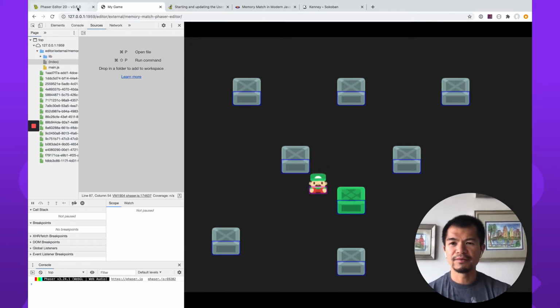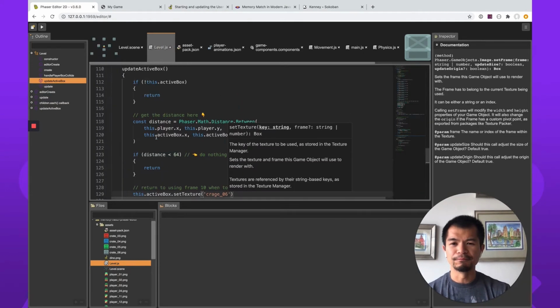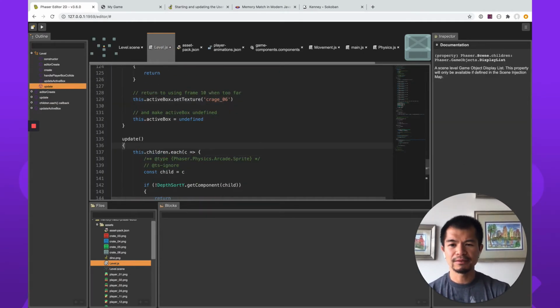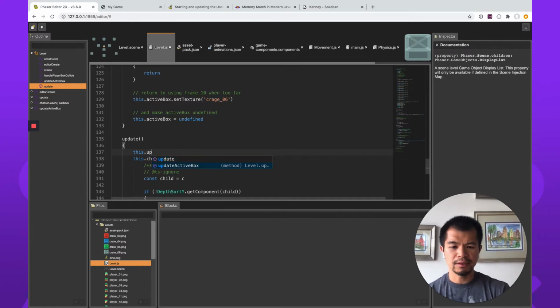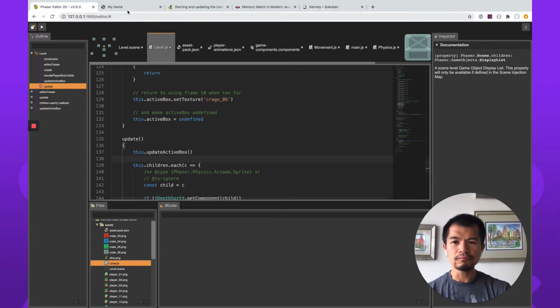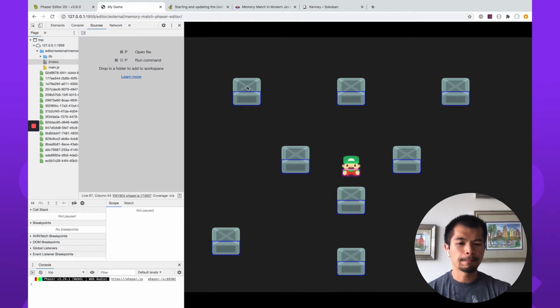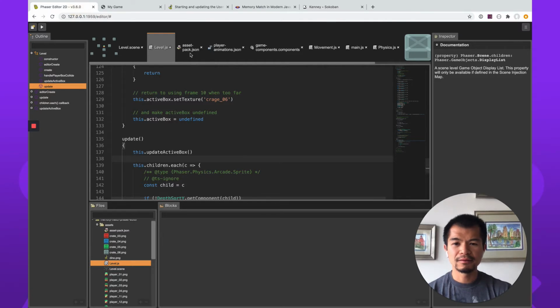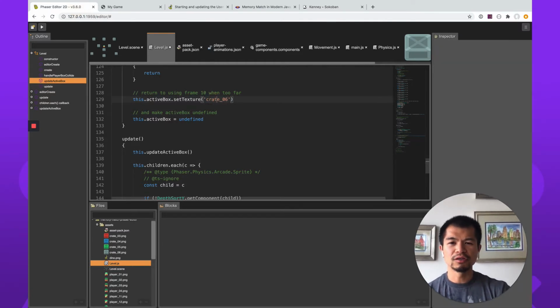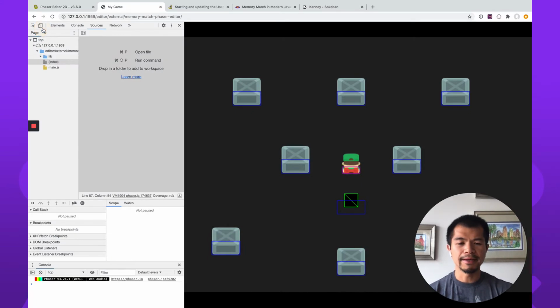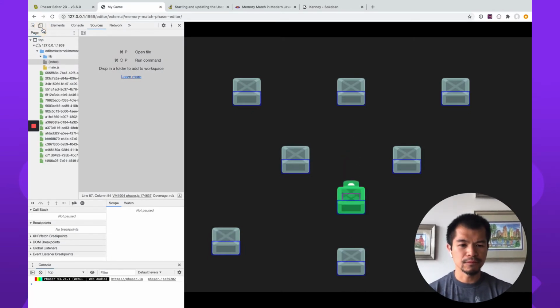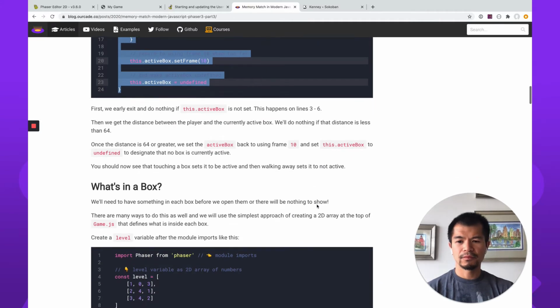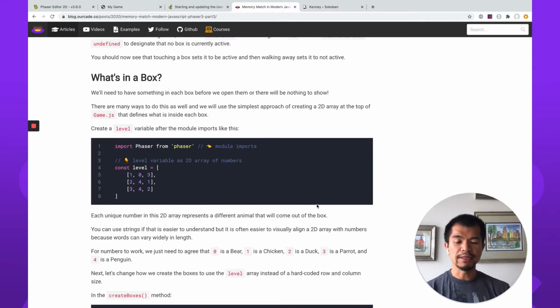Oh no, I have to actually call this update active box in update. This dot update active box. Okay, now run. Okay, it's not crate 06. Oh, crate. Run it again. Nice. Okay, so that's working. Cool. See, it's easy. Now we have to figure out what is actually in the box.